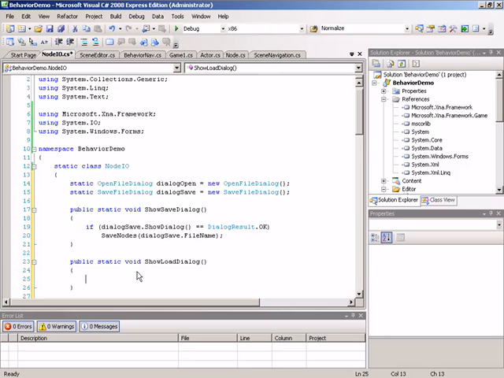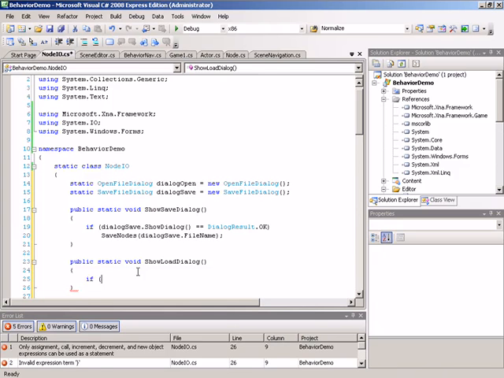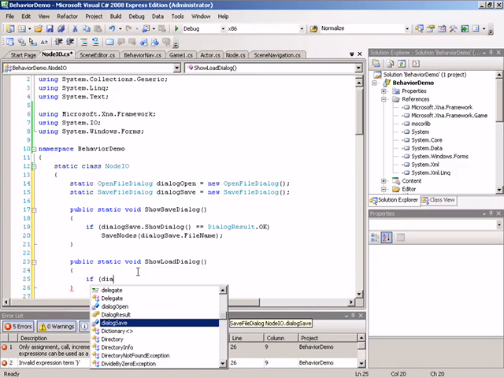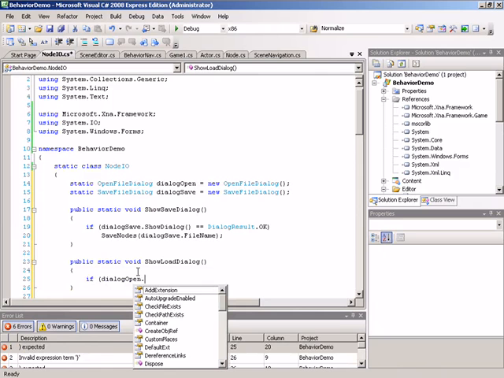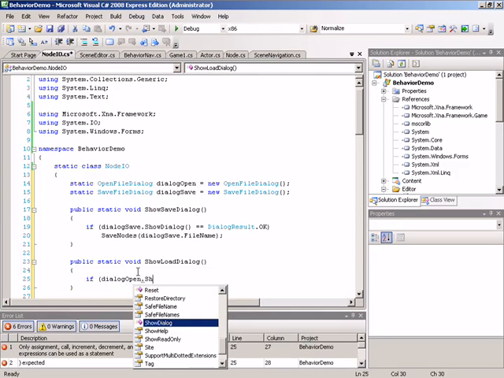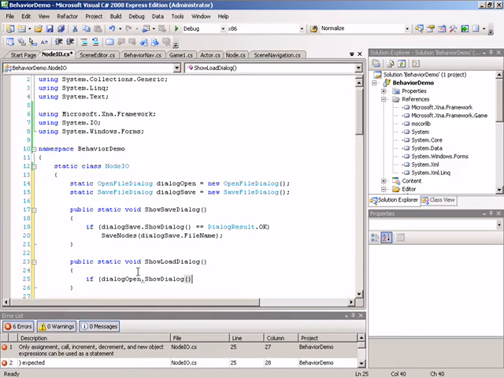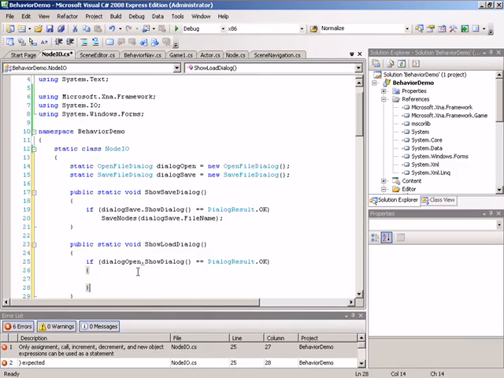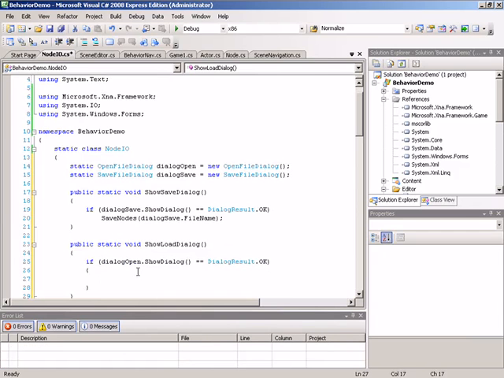Now we need to do the same thing in order to actually invoke the dialog. We'll begin an if statement so we can see the result of that dialog. So we'll say if dialog open dot show dialog open closing parenthesis is equal to dialog result dot OK, then the user decided that they want to select and open a file. So this time we'll brace in our if statement with some curly braces so we can add a few different things that we're going to do.